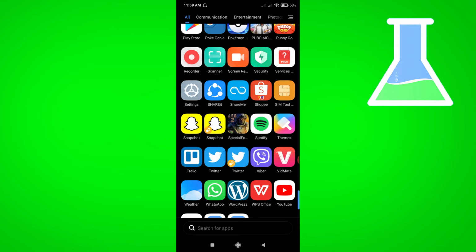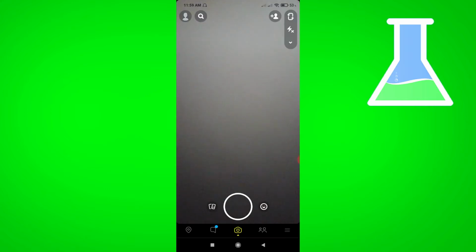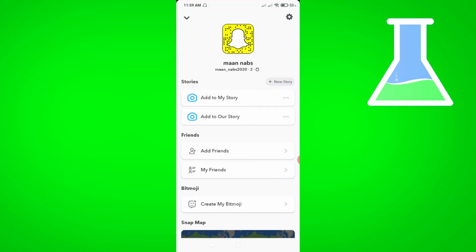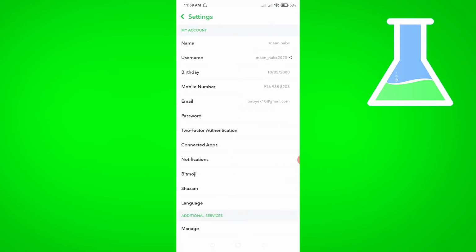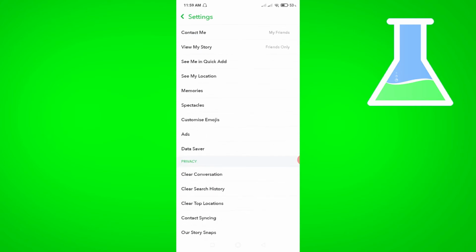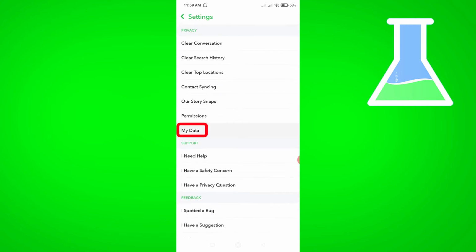First, open the Snapchat app and tap your profile and tap settings. Scroll down and tap my data.